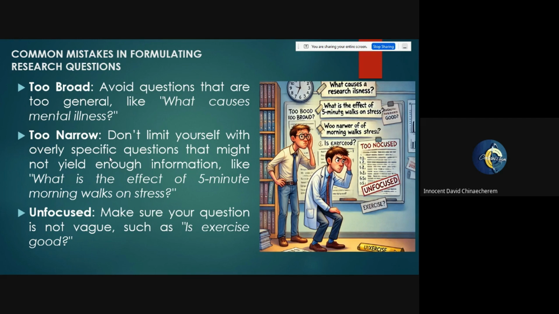And that means when you have a too narrow title, it becomes very difficult for you to find studies. So that's a very common mistake we make in formulating a research question.